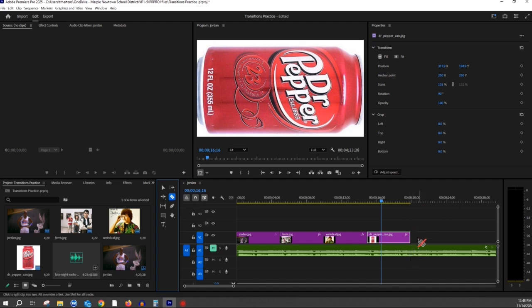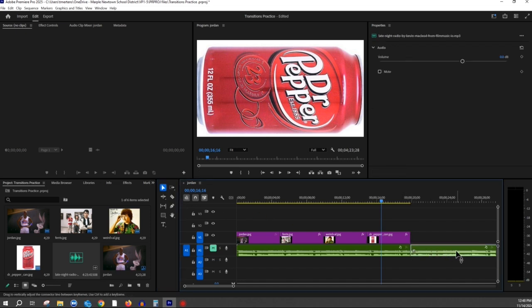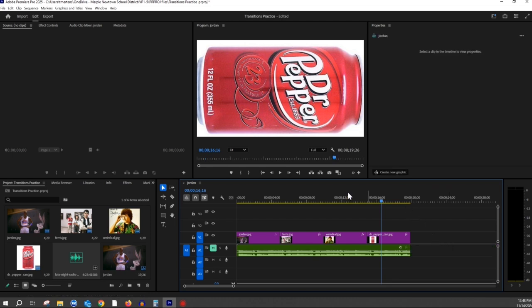Your cursor will turn into the razor tool, and then go click on the green music down on the timeline, right where it should end, at the end of Dr. Pepper. Click there. It's going to make a cut. Switch back to your pointer tool. Click on the second part of the music now that you can control them separately, and then hit delete or backspace on your keyboard, and it's gone.